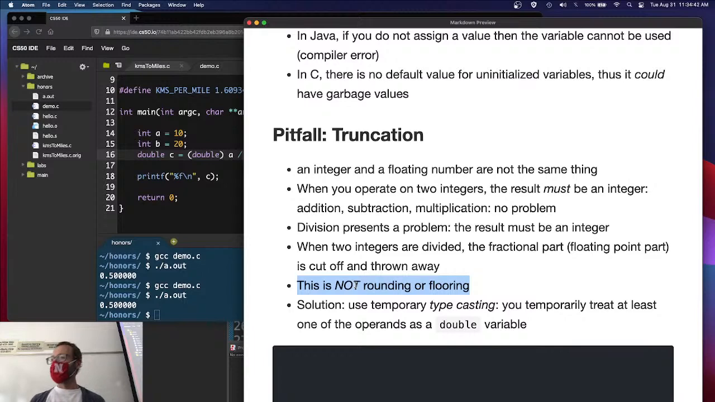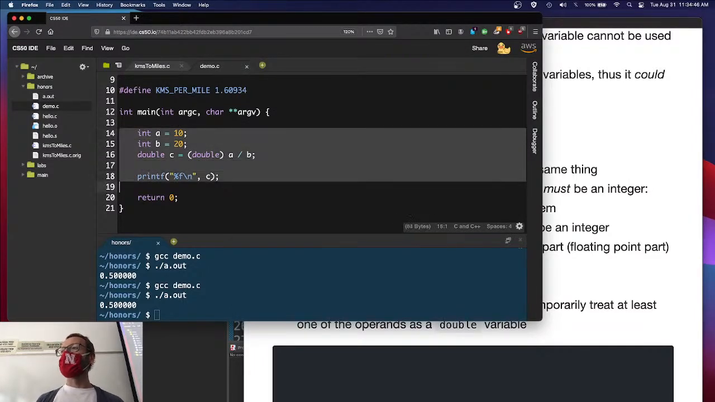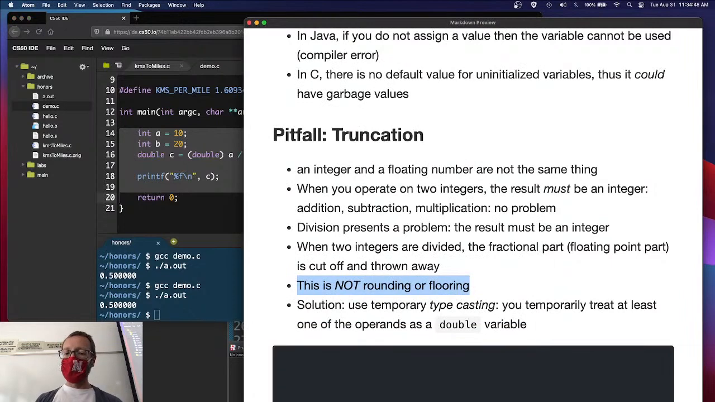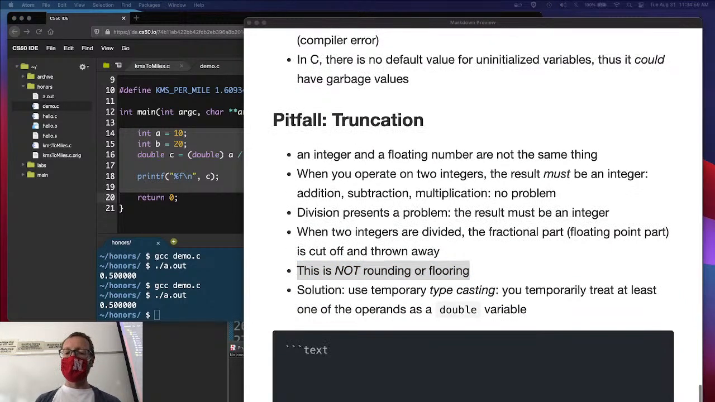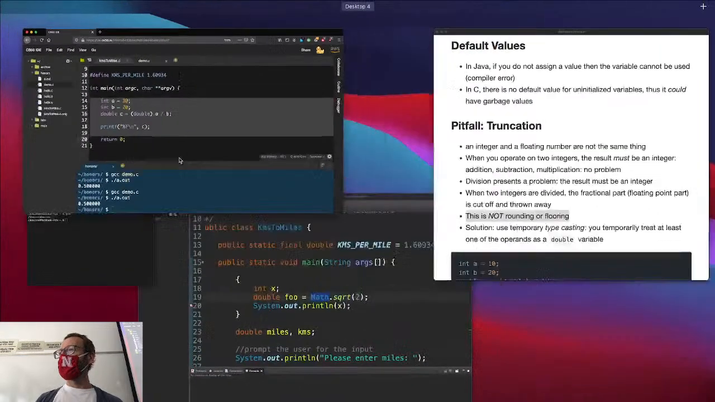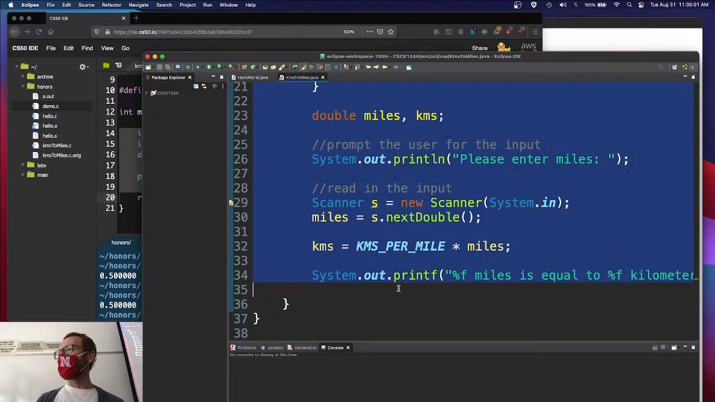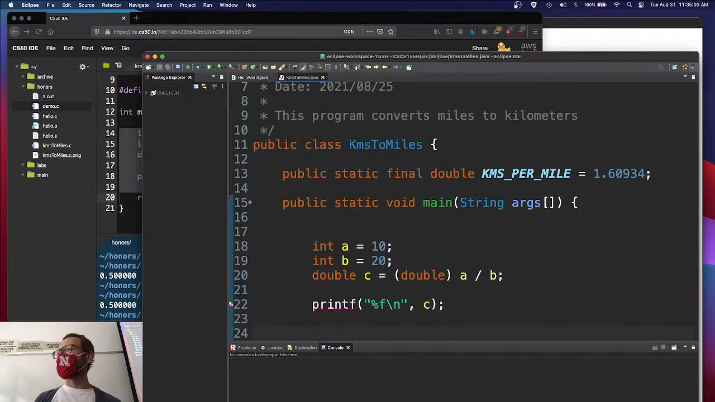Right? The solution is to use temporary typecasting. And by the way, this works in both languages, but I'll make sure that you've got this snippet as far as C goes. In fact, I wonder, what would happen if we did this in Java? So go ahead and get rid of all this. Cut and paste. Well, first of all, we can't use printf, can we?